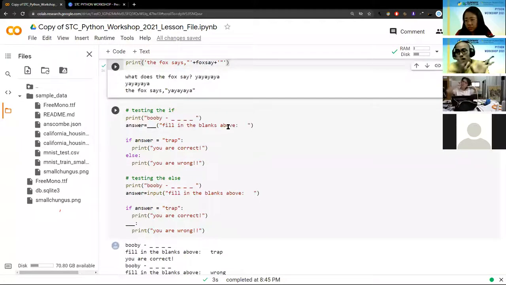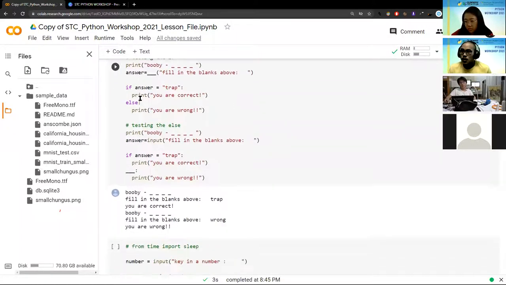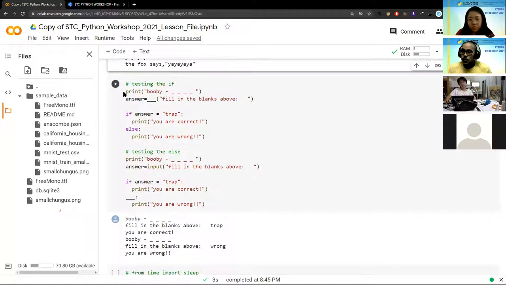All clear so far? Any questions, you can put in the chat box or the Slido as we move along. Now we're testing some if statements. We're going to do a bit about if statements.